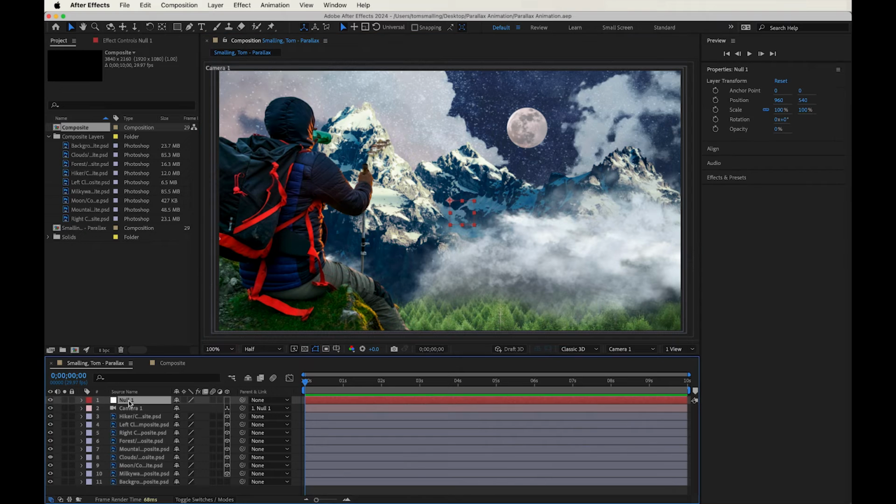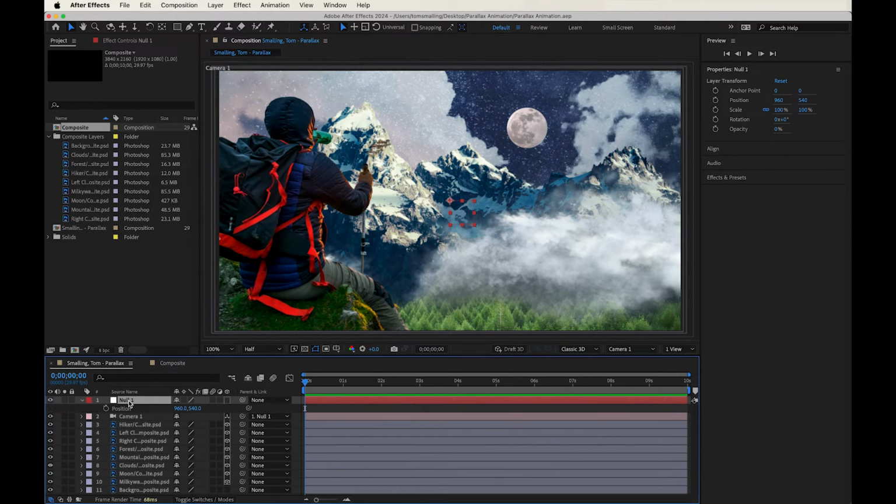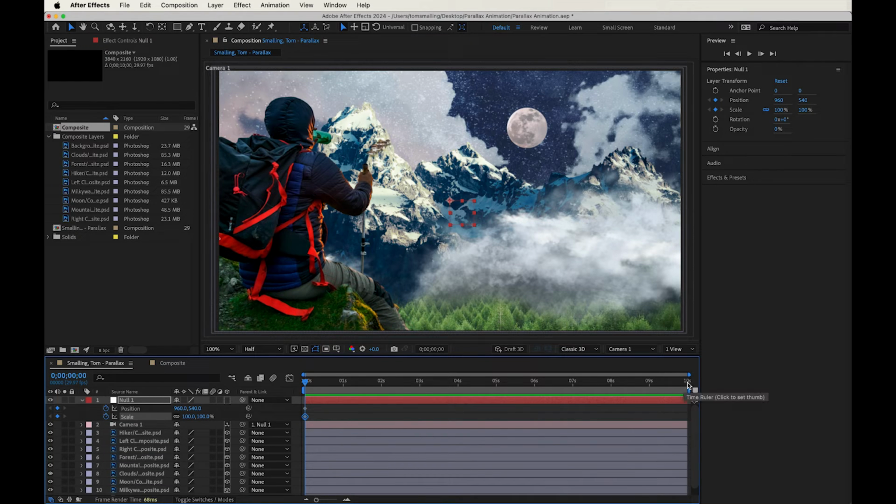You're going to take your null object. You're going to hit P, mark for position. You're going to hit S for scale, mark that as well. Then you can hit U and it'll show you both keyframes. I want you to jump to the end of the timeline and put another keyframe. So on a PC, it's Control, Alt, and right arrow.